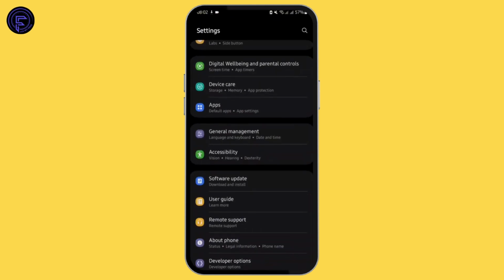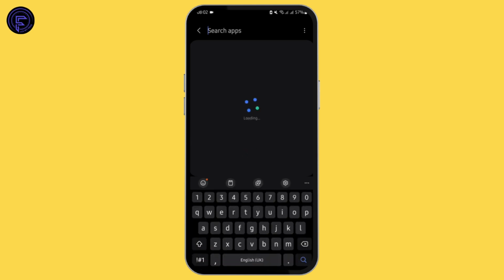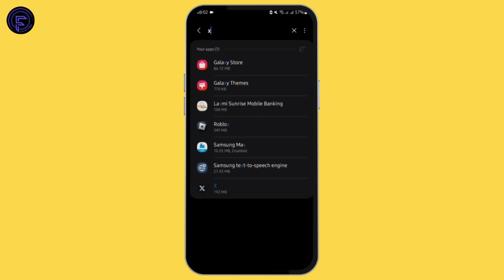Once you're done updating your app, head over to your settings. Scroll all the way below, and here you will see an option that says Apps. Open it, and you will see a list of all the applications you have in your device. Here again, tap on the search bar, type in X, then enter. Here tap on to X application.